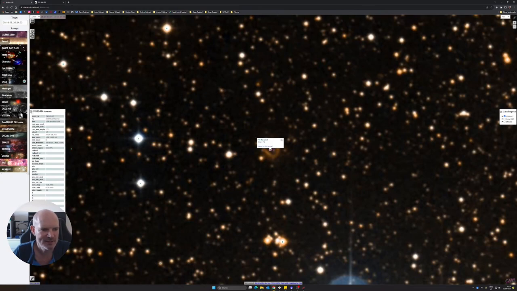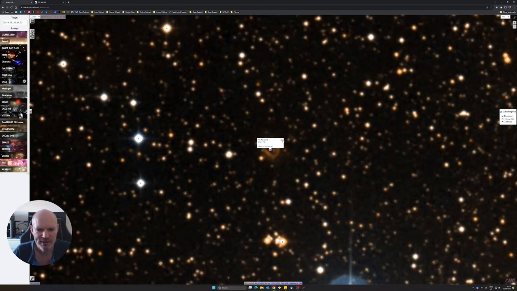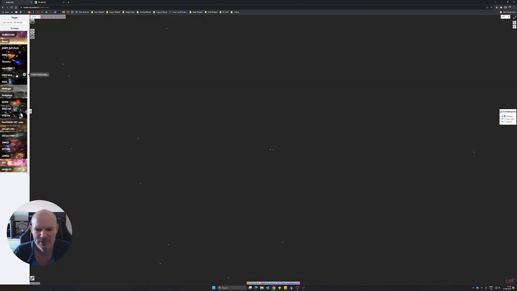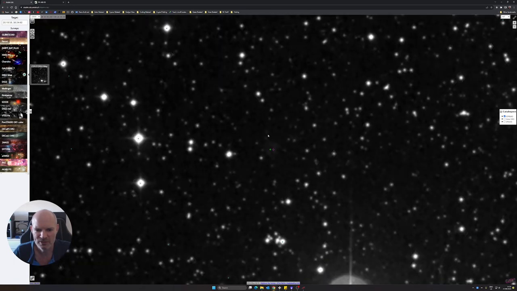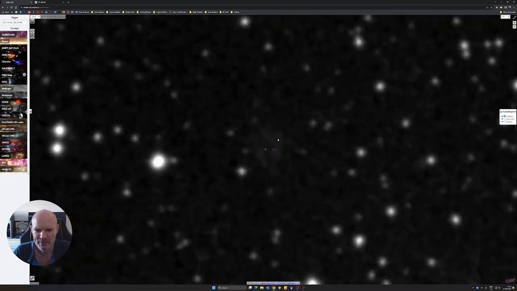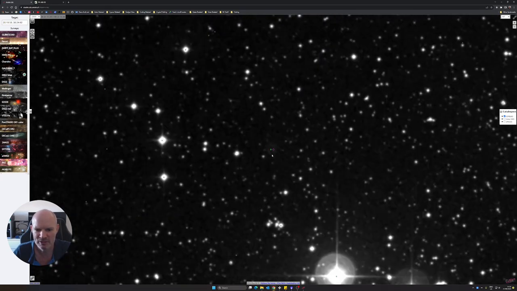And as I said, on the left-hand side, we have the other catalogs. So for example, if I switch the catalog across to the DSS2 blue, you'll see the image change to what the blue channel looks like for that region. And we can see there's the planetary nebula and a few other bits of blue around the area. So there's maybe just something slightly larger on that.